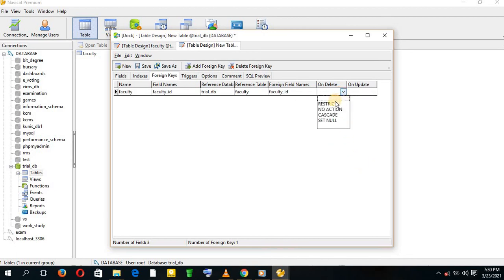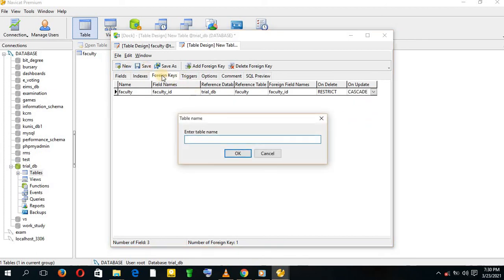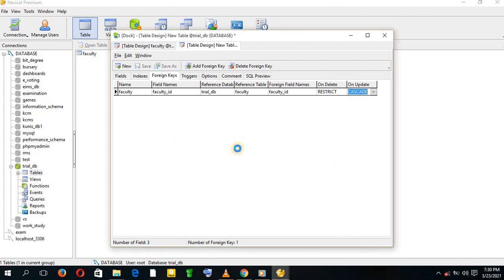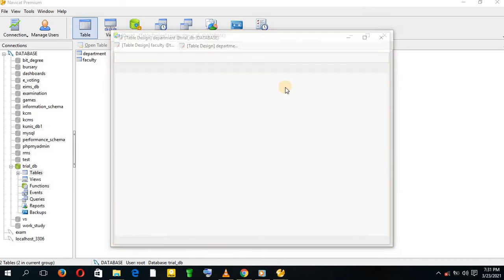Then on delete, we usually restrict, and on update, you cascade. After doing this, you save and you give it a name, department, and you save. You can close this one.